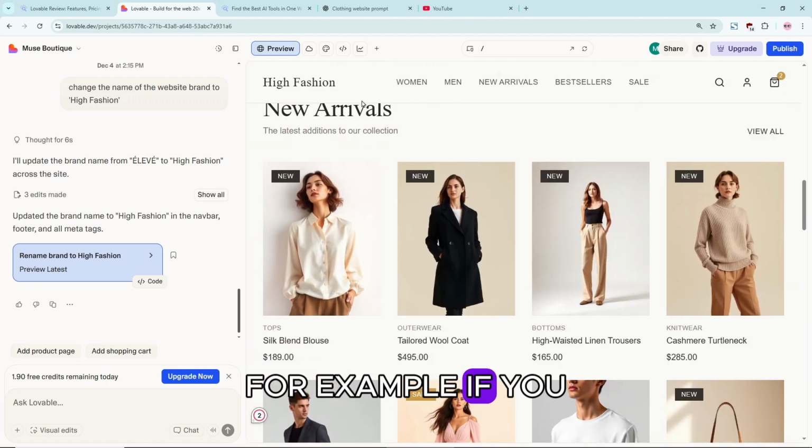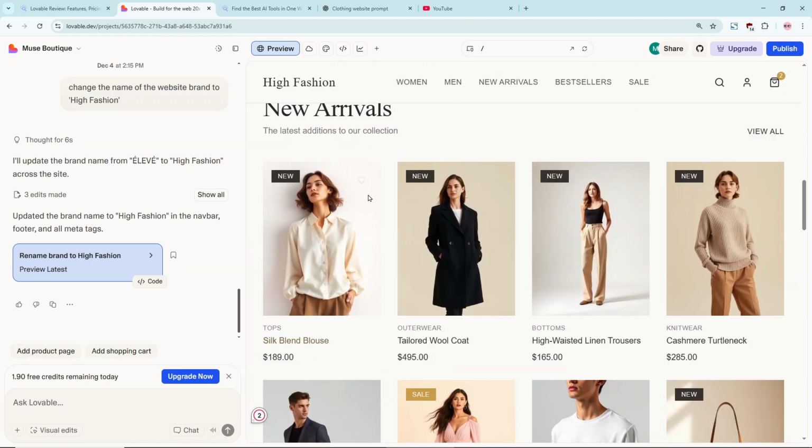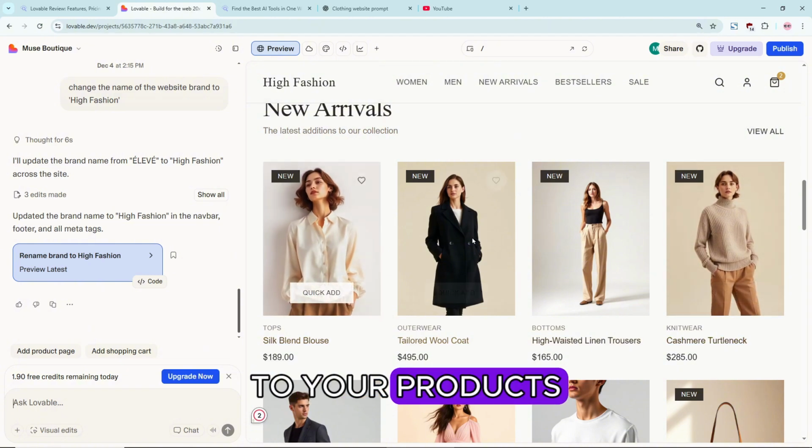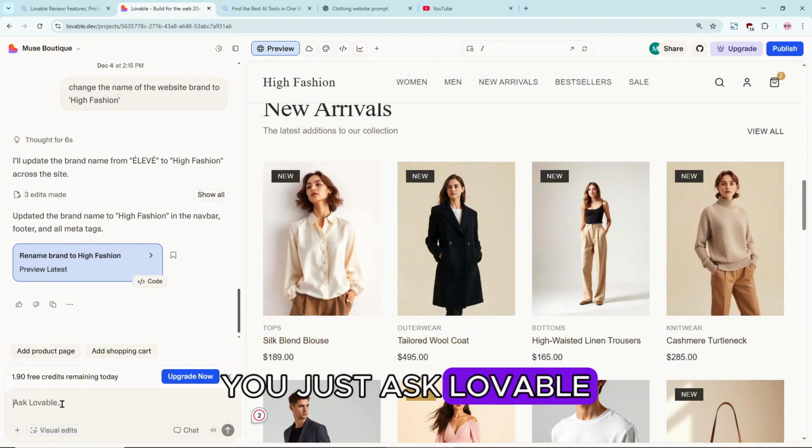For example, if you want to add promo to your products, you just ask Lovable for that.